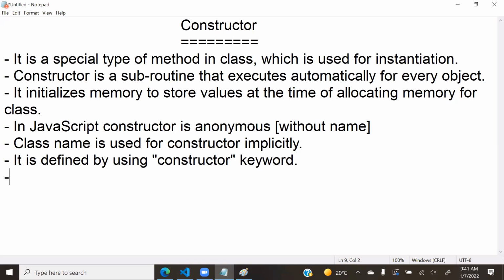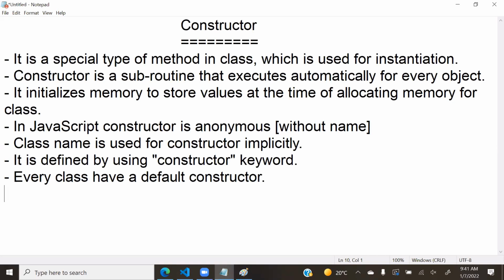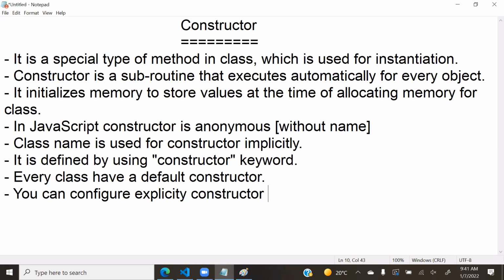One more point. Every class has a default constructor. Internally, every class has a constructor. So you can configure an explicit constructor to define explicit actions.